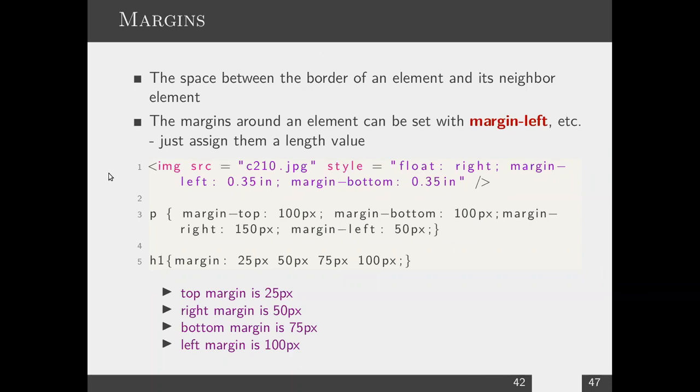Is that okay? Top, right, bottom, left. That's how we write this. So the first one will be for the top, the next one will be for the right, the next one will be for the bottom, and the final one will be for the left. That's how we read the margins here. Is that okay?